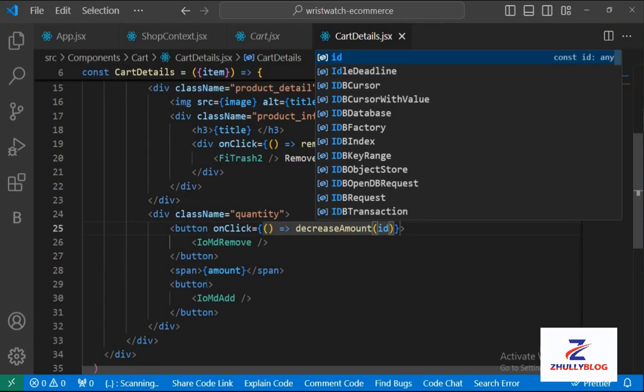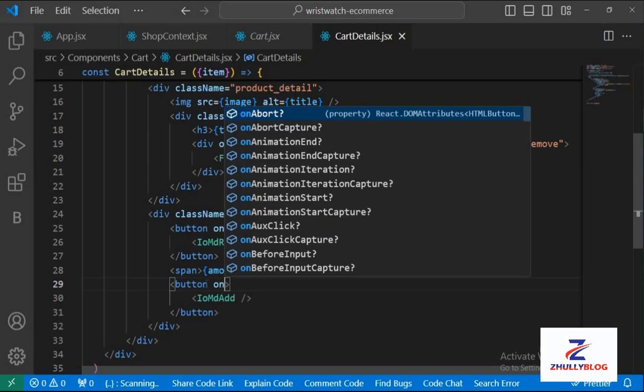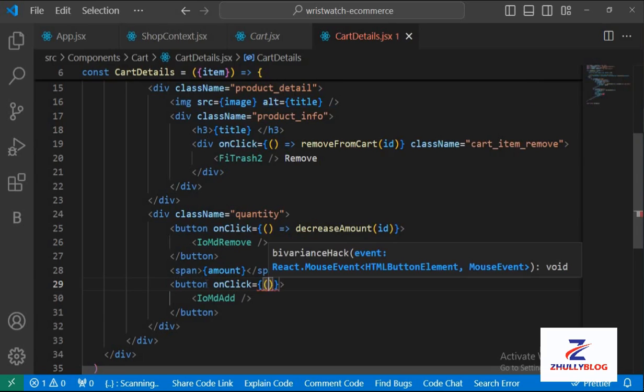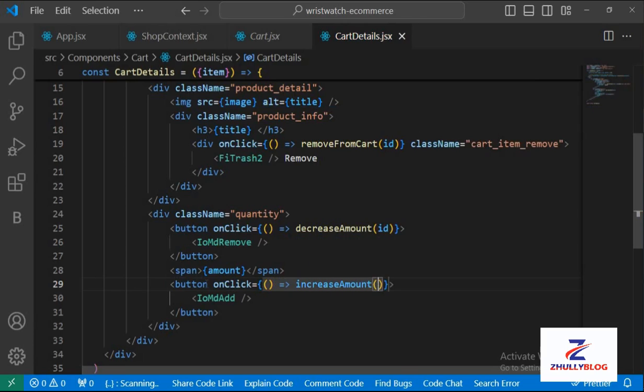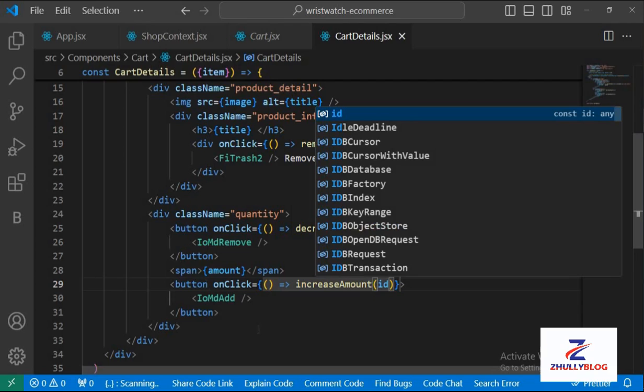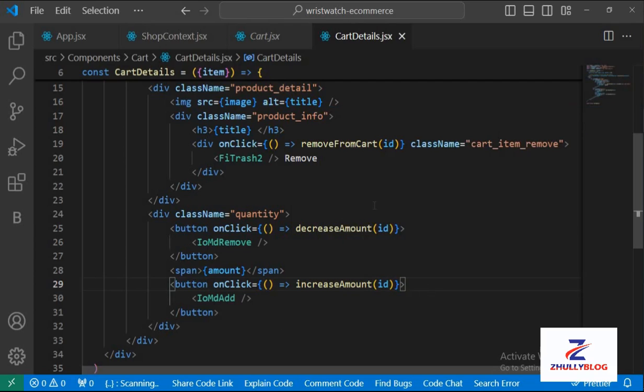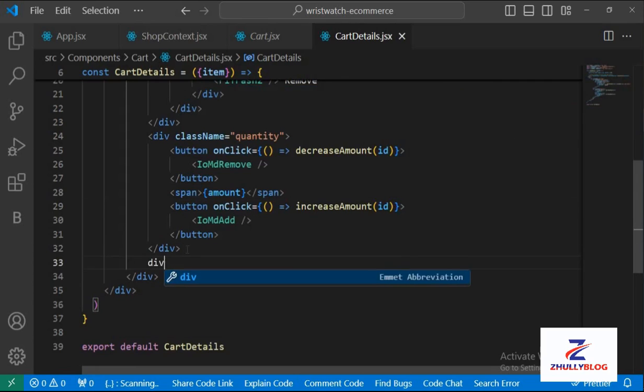Okay, and for this second button, I'm going to do the same thing to add. So this is going to take this increase amount based on ID. I'm going to pass ID as the argument. So this is okay. Now I'm going to create another div tag and create a class name of price. So here we're going to have our price in dollars. This is going to take one curly braces and price.